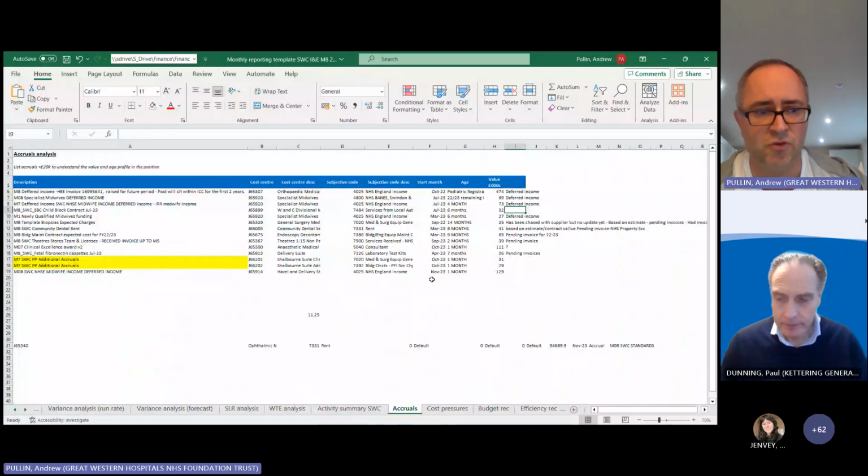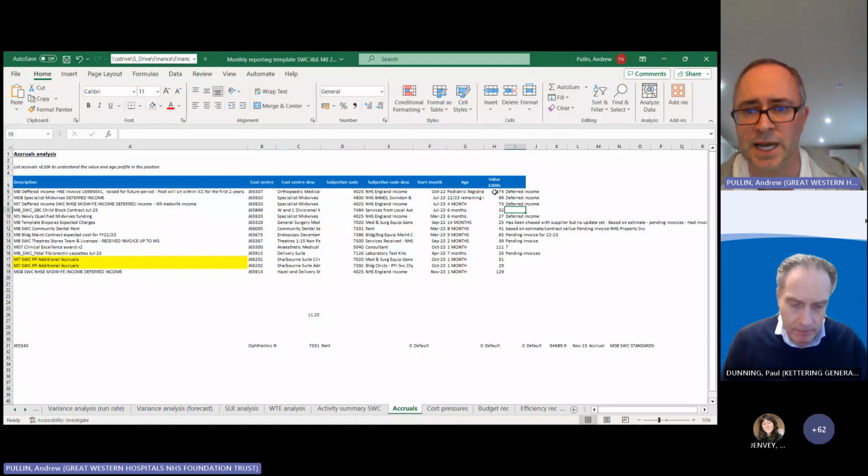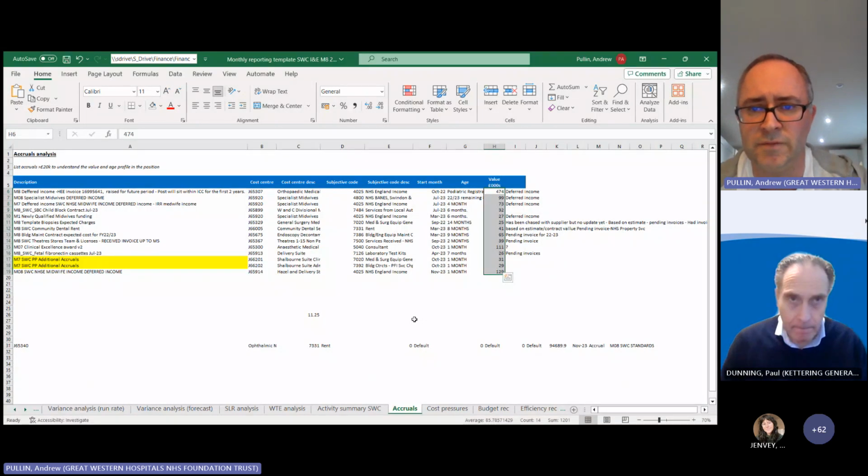We then have a tab for accruals. Basically, we're looking for any material accruals, so anything greater than 20k a month. We're listing them out, and we will review this together to get an understanding of, particularly if we've got aged accruals in there, anything greater than 3 months, what the reason is, and what we're doing about it, and whether there's potential to release any of these.